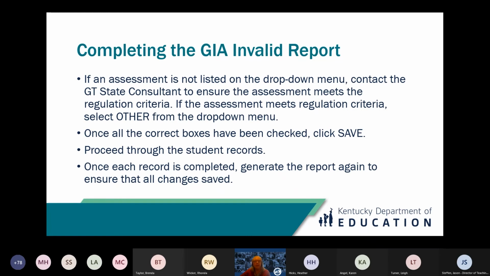Once all the correct boxes have been checked, you're going to click Save to save that record. Proceed through all the other records in the same manner. Once each record is completed, generate the report again to make sure there are no students listed on that report.